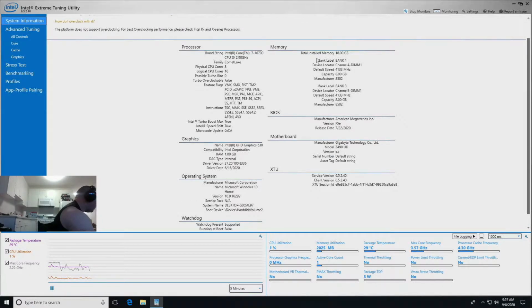And the RAM does not tell you anything about manufacturer, but it does say 16 gigs, 4133, 2 sticks of RAM, and oddly enough, it says banks 1 and 3. I guess that's right. It's in the second and fourth slots from the CPU, so where the manufacturer tells you to put it.